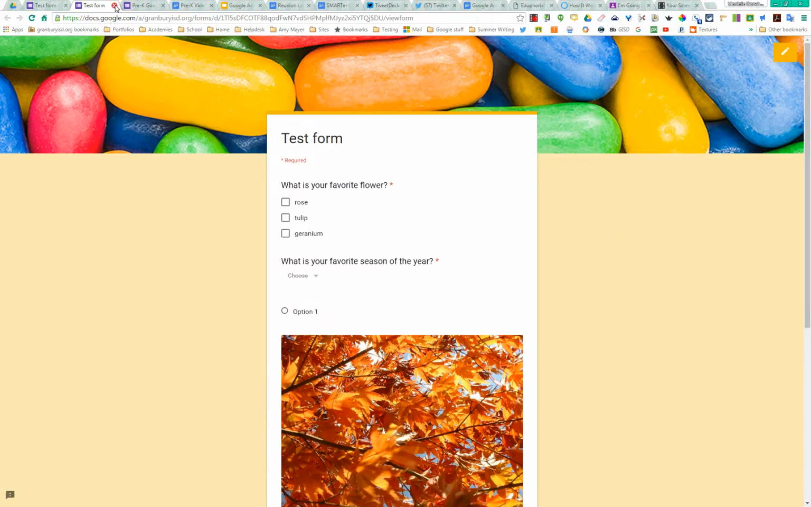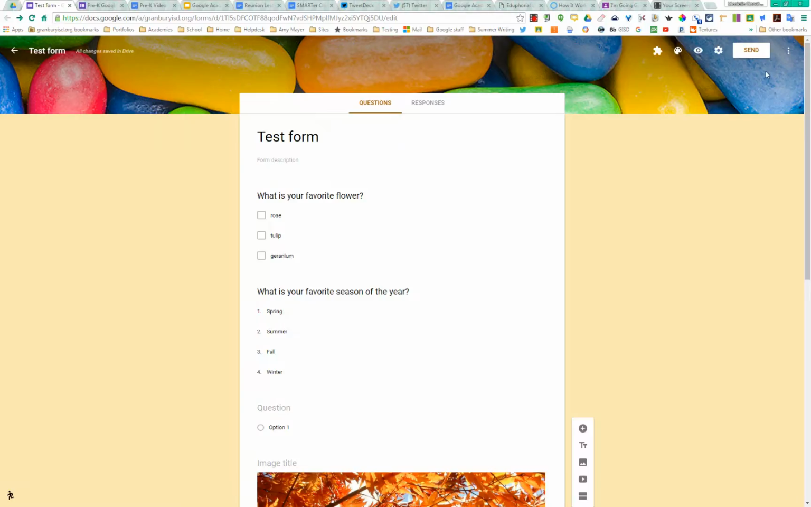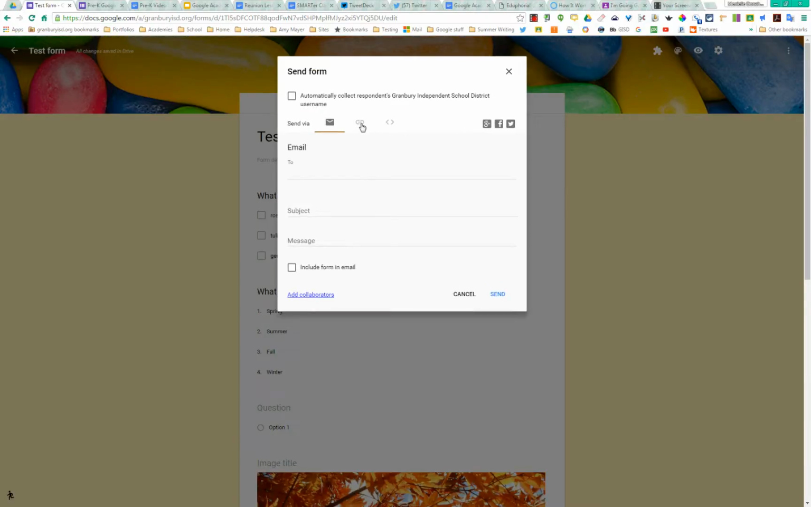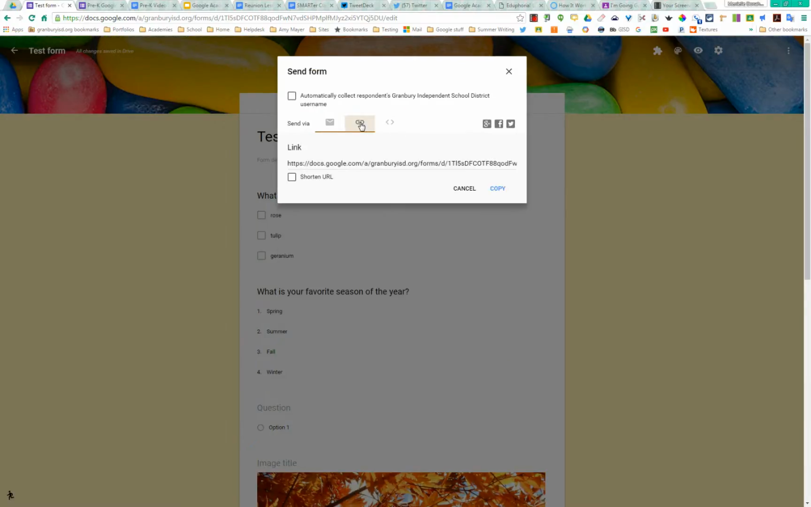And once you have that like you want it, in order to share that and have people respond, you would go here to the send button and you would click on this link. If you will copy this, or you can click shorten the URL so it will make it a little shorter, and you can copy that link and then open an email, or perhaps put it on the board so that your students could go there.